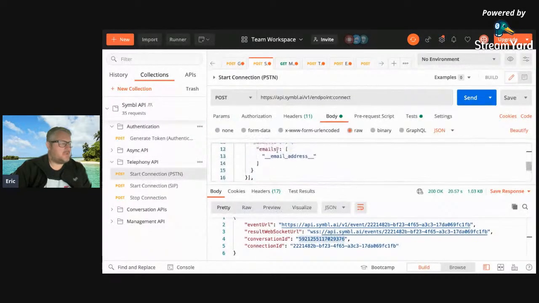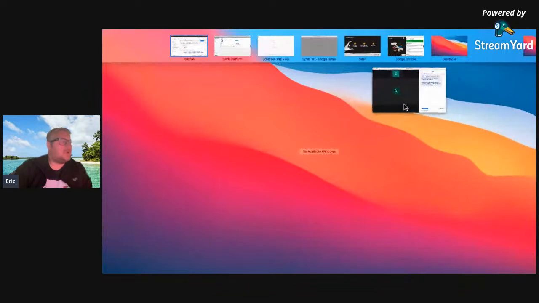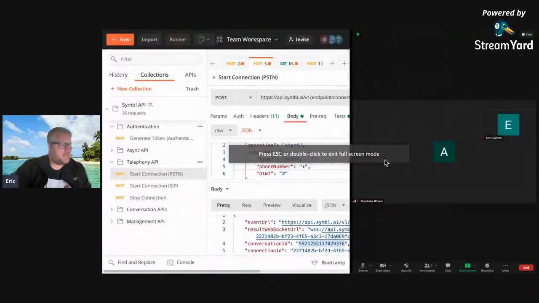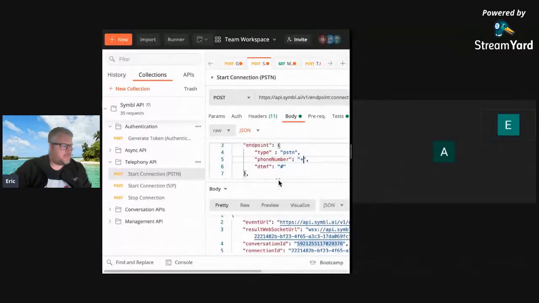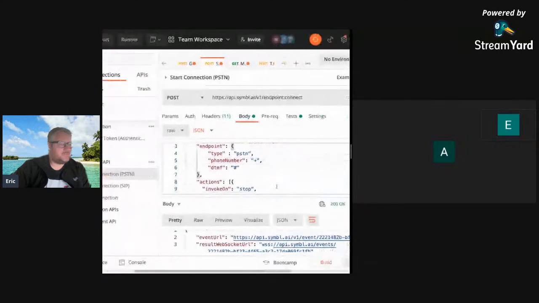Great. So I'm going to go back to the telephony API, and I'm going to drop that out. Before we had started the call, Akansha and I had created a Zoom meeting, and I'm going to drag the Zoom meeting into the same area as the Postman call, so we can see when Symbl.ai will be added to the call.